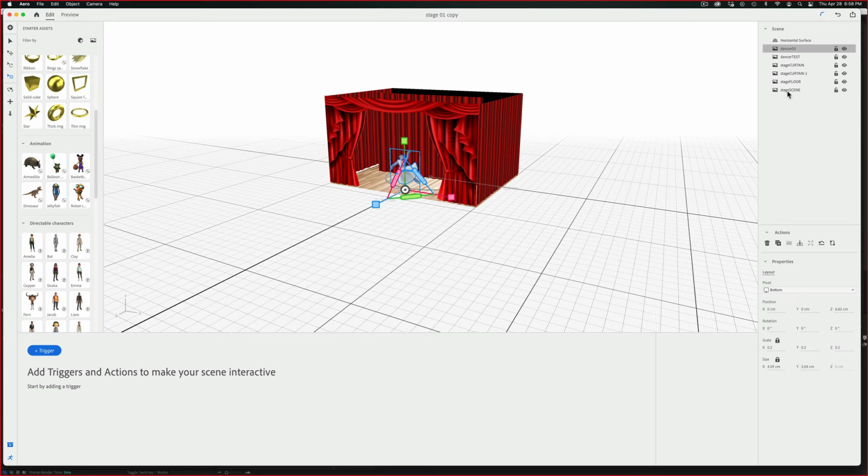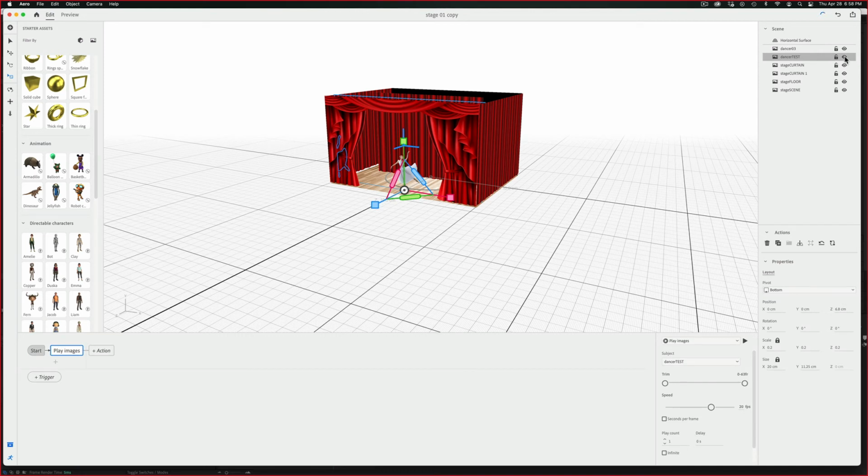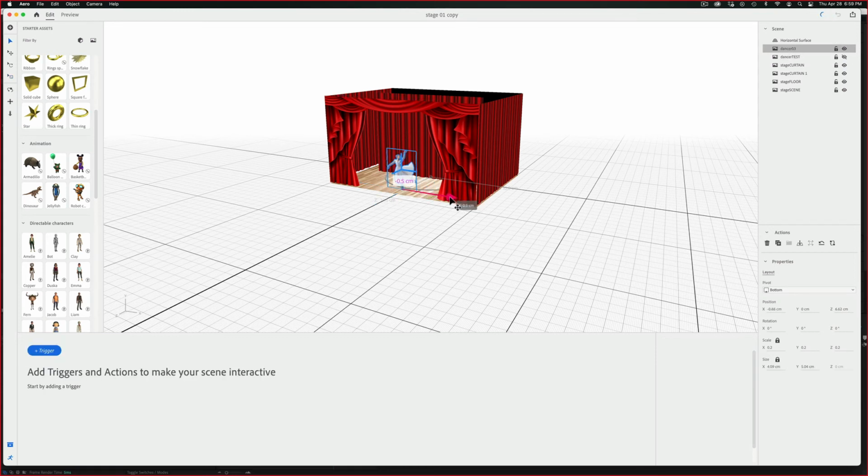And right now she's just static. I'm going to click on the eyeball to hide the PNG sequence dancer currently. I'm going to do something similar with this dancer and just move her off stage. And then let's recreate that animation basically. So with her selected, I'm going to click on plus trigger. And if we didn't see the triggers, we'd click on the little running person icon in the lower left for Behavior Builder.